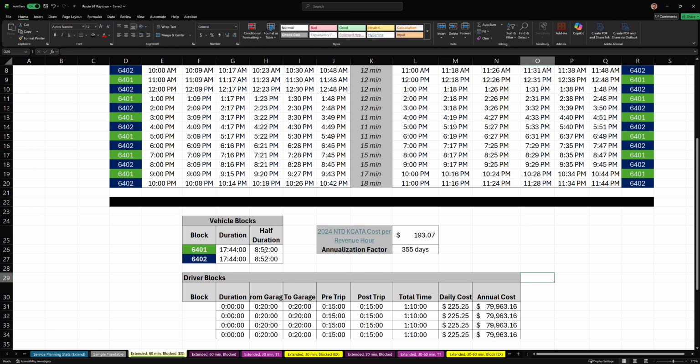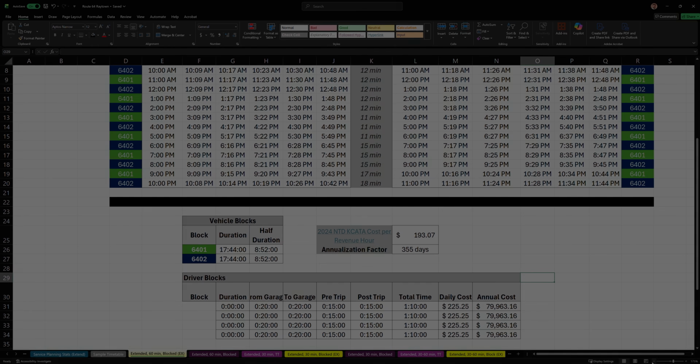So it's good, in developing these operator blocks, to have a variety of different types and styles of blocks, just to give all the drivers some variety. But moving into it, we can see, yeah, it is a 9-hour block. So we're going to start with 6401 and convert this vehicle block into an operator block.